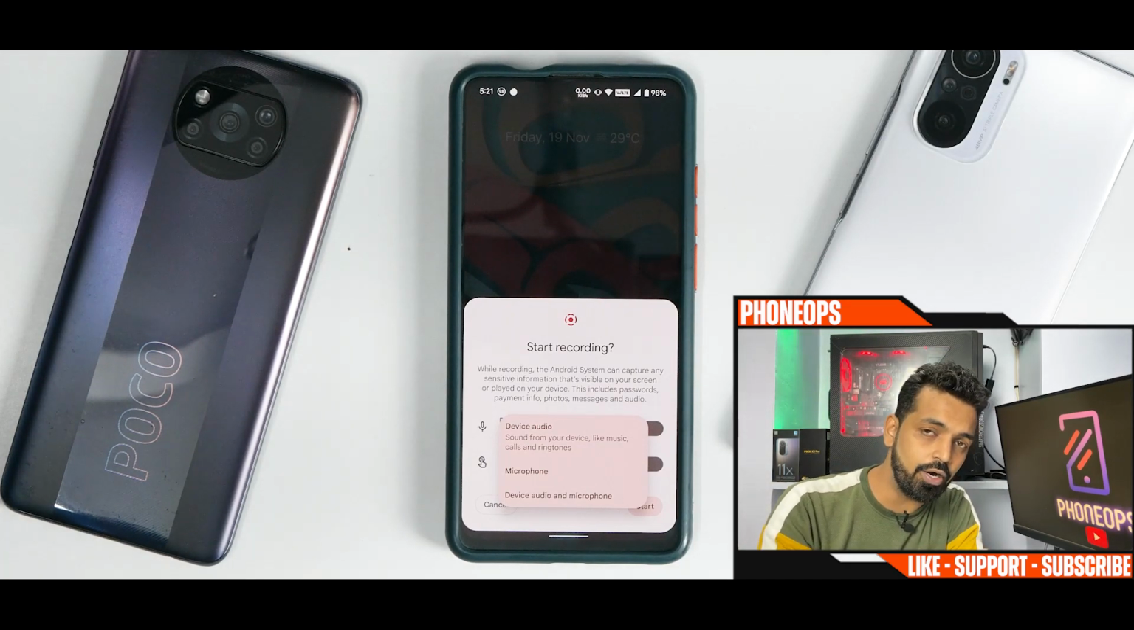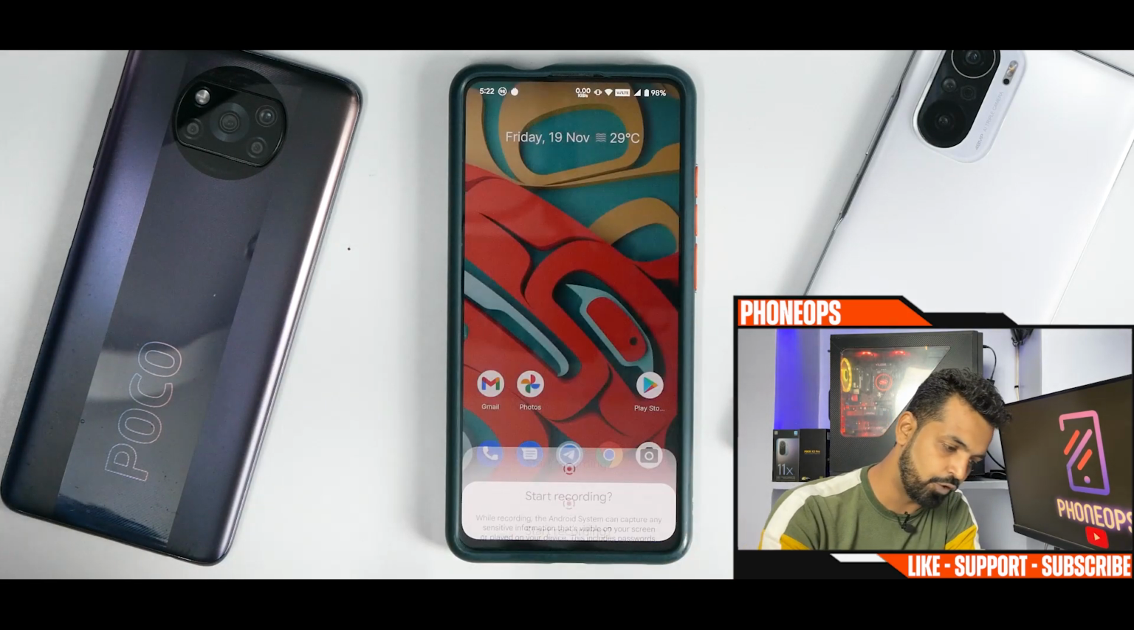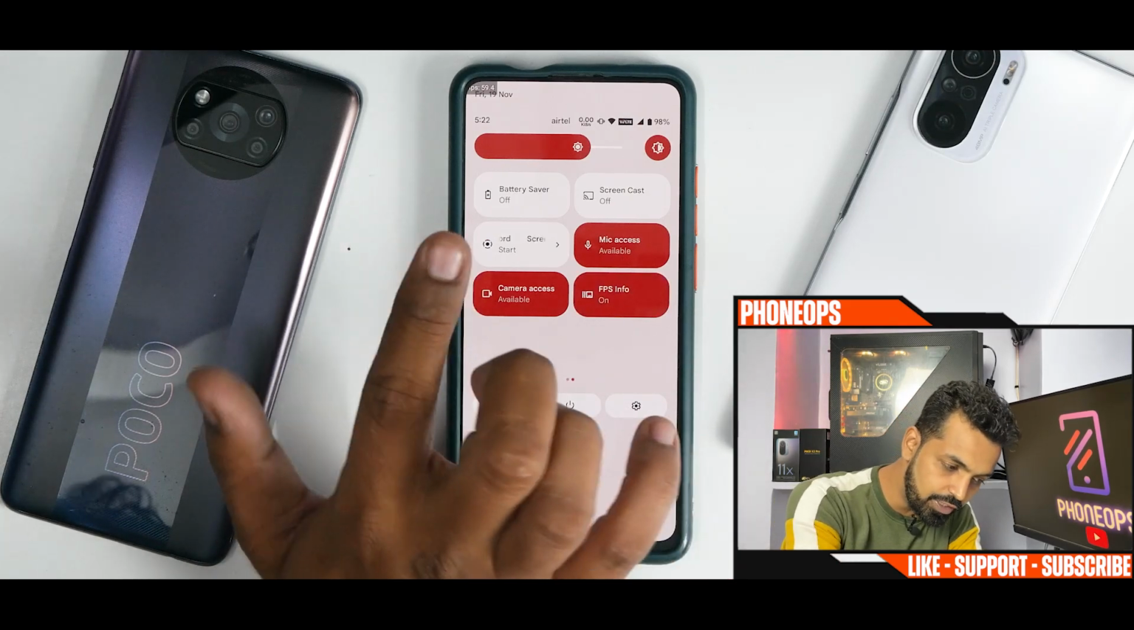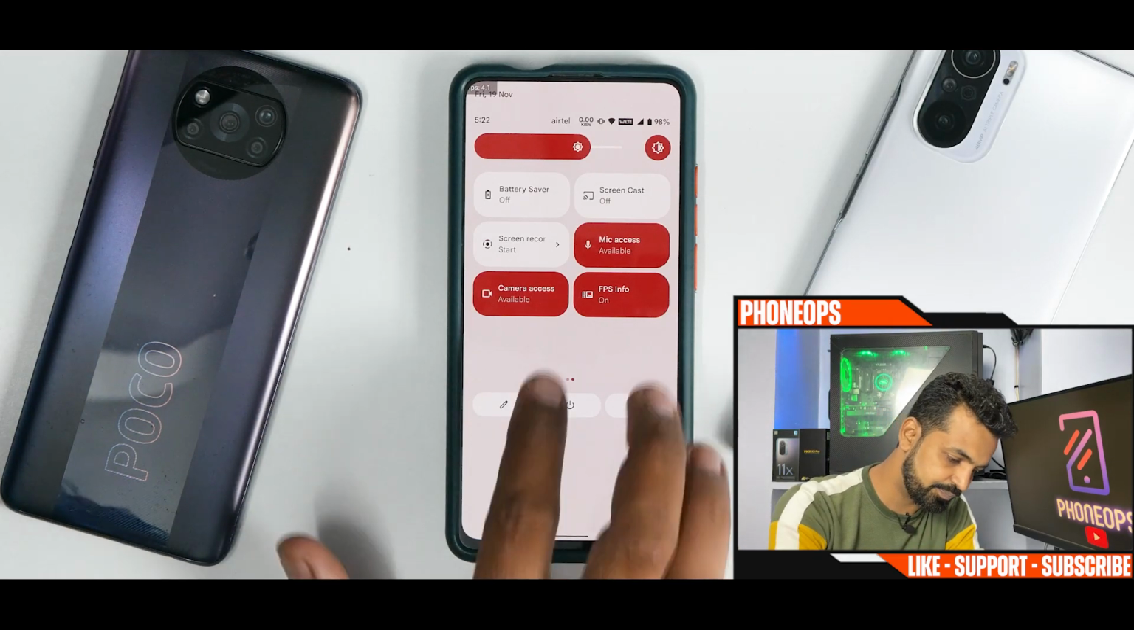So screen recording, as far as I'm concerned, works absolutely fine. 60 FPS, no problem whatsoever. Right now, apart from this, if you see, you have the FPS info tile. That is a good thing. One of the first Android 12 ROMs to get the FPS info tile, and that works absolutely fine.